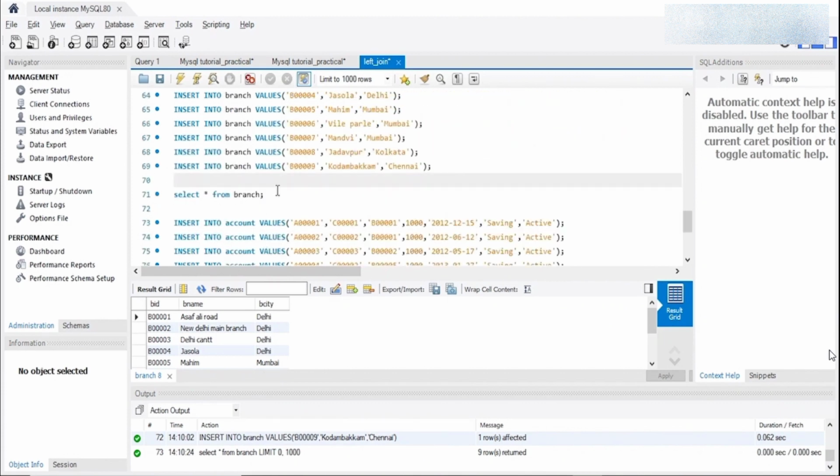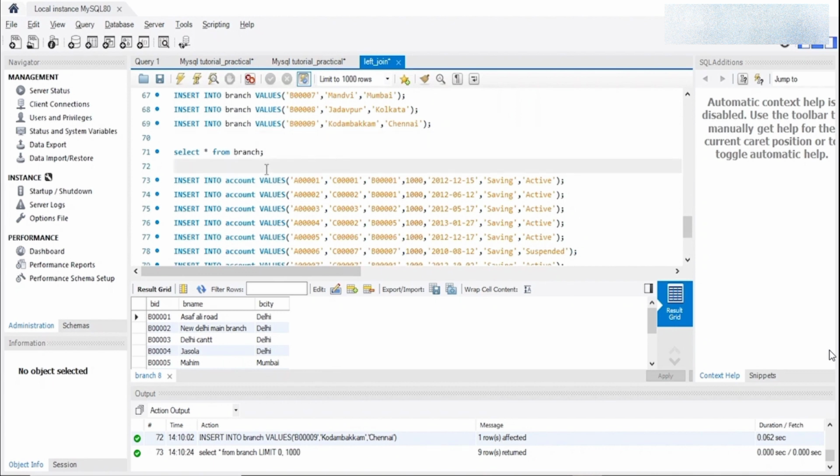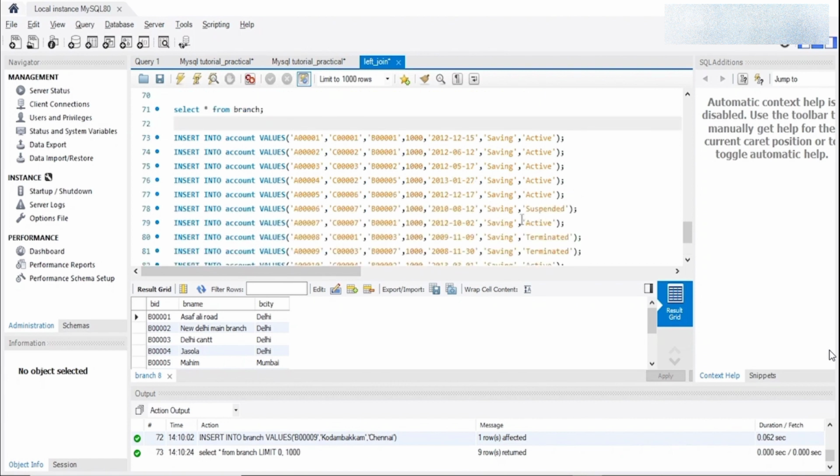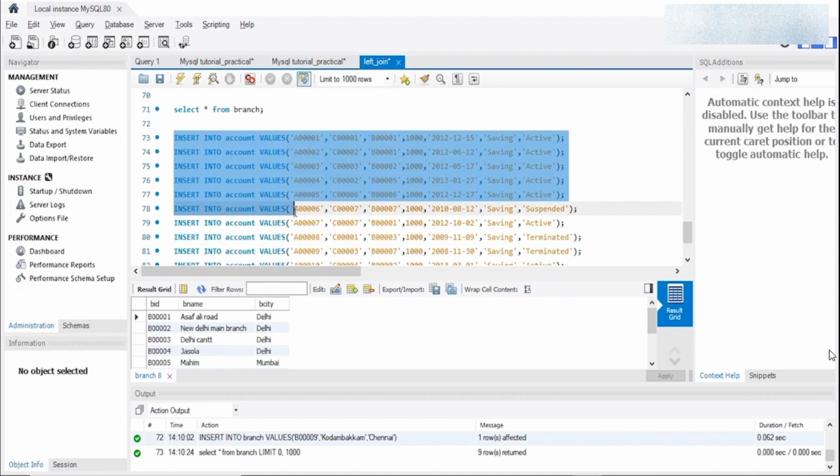Now we are going to fill our account table with data. You can see our account table's primary key was account number, and then your customer ID, then branch ID, then the opening amount, then the date of opening of your account and what type of account you have, savings account or any other type, and then your account status, that is active, suspended or terminated. For most of the cases I have savings accounts, and most of the accounts are active. Some are suspended and terminated. Right, let me just insert them in the table called account.